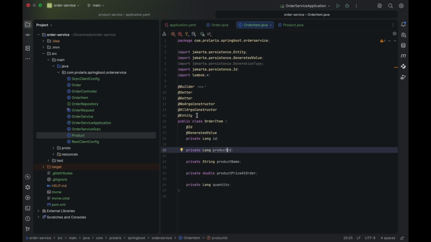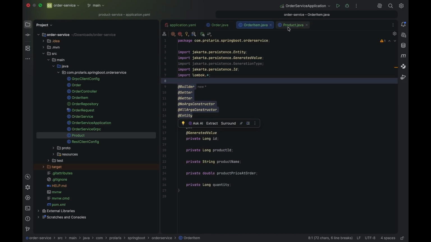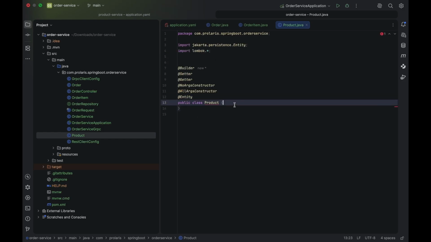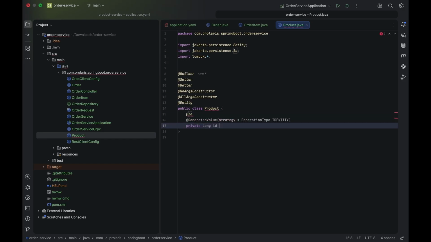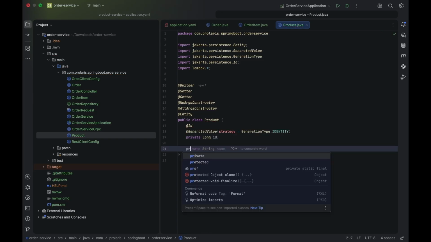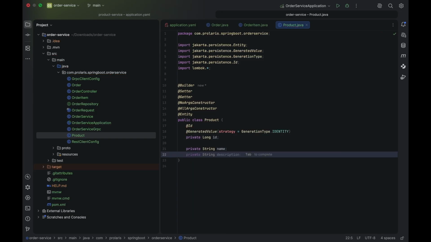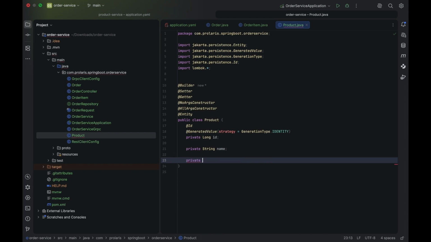Let's just take them from here real quick. We have all of the annotations, and we need just an ID. So we have the ID, we have generate value. Now we have a private string name and description, which we don't actually need. What we do need is private double price.